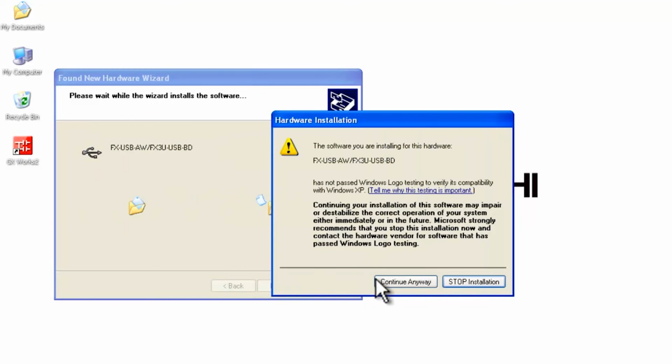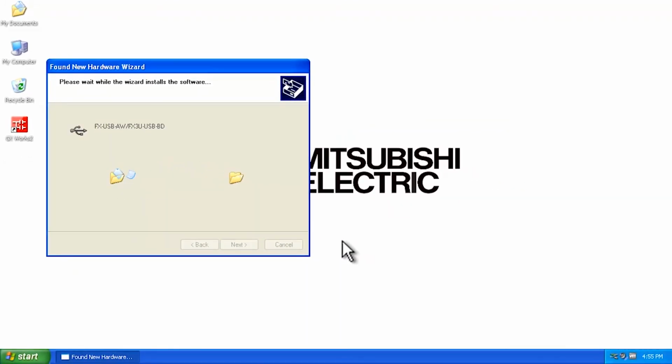And that's pretty much all there is to it. You continue anyway on this screen, and then it will install the appropriate driver, and you can continue with programming your PLC.